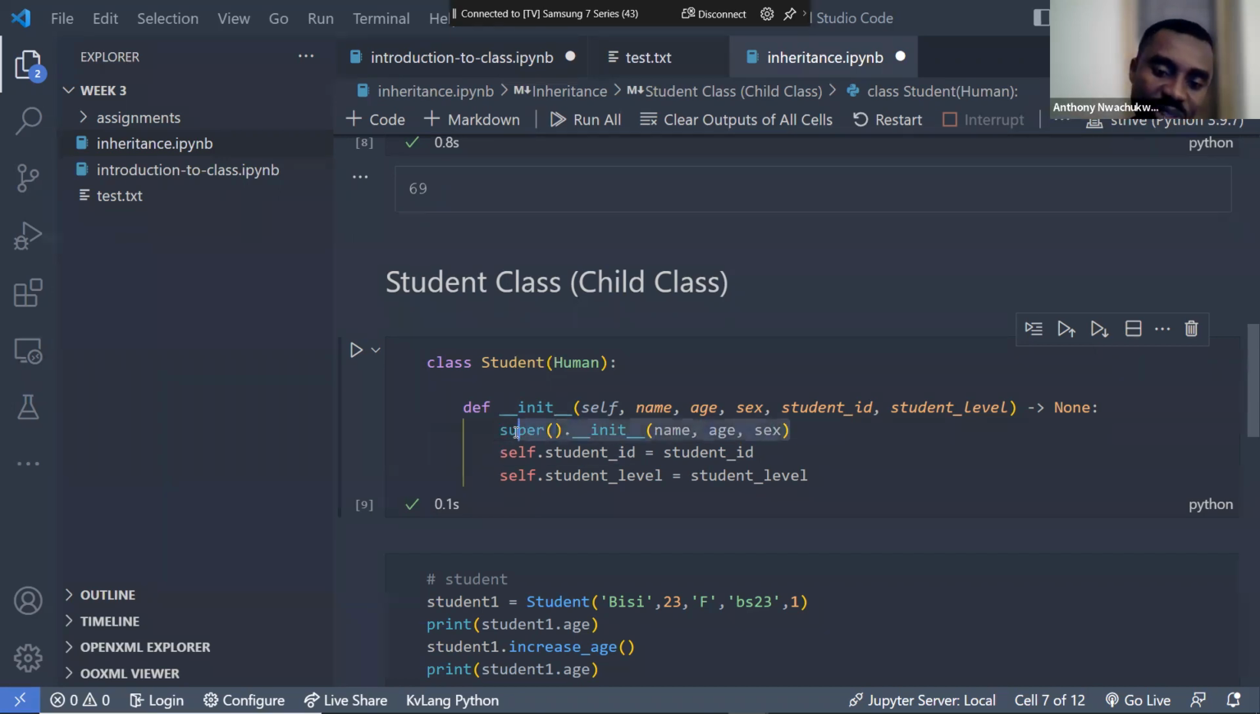So that's just what happens here. Now the parameters you passed inside this student is inheriting from human. And now you define the function just after the class Student(Human), you define the function __init__, then you put self as the unique parameter, then followed by name, age, sex.